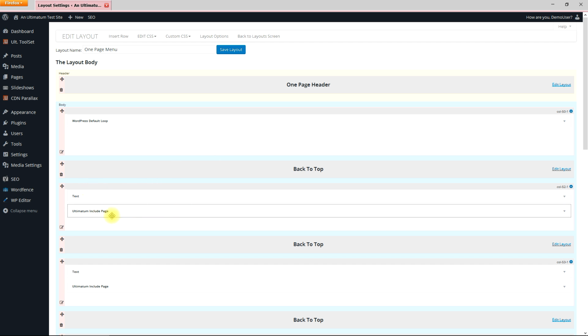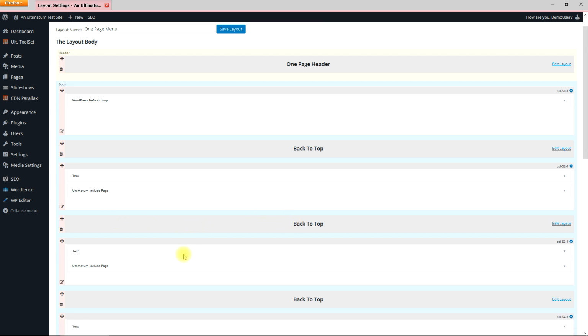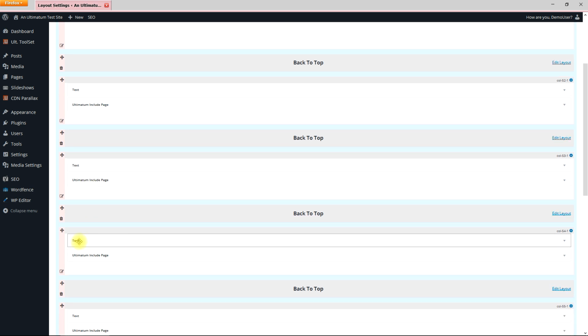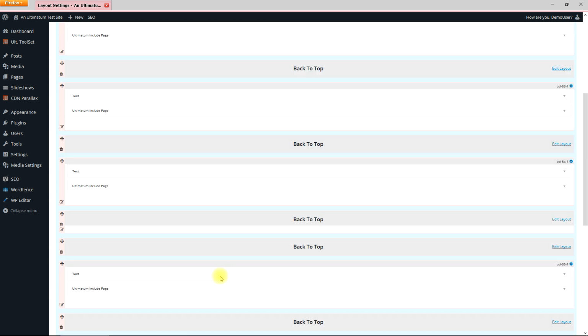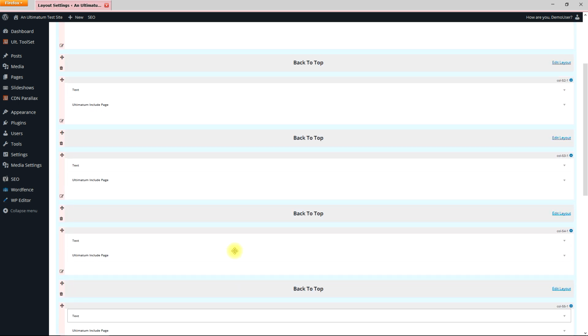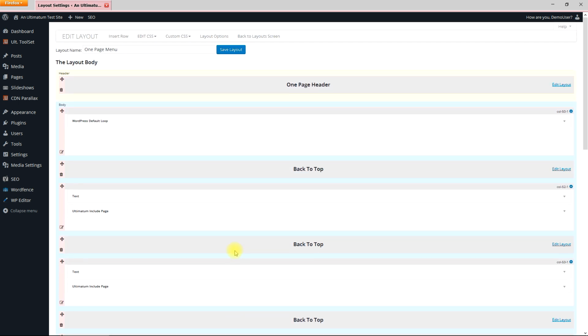These next sections, you'll see, they're in pairs. I hope you can see this. It goes a row with a text Ultimatum include page followed by back to top, another row with a text Ultimatum include page and then a back to top, and again and again and again, going down for all the pages I've created, so they're all the same layout. So let's just have a look at the first one I put in.